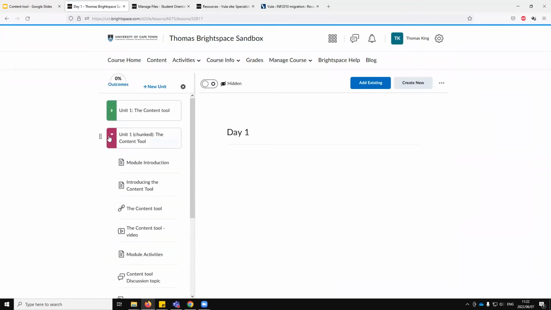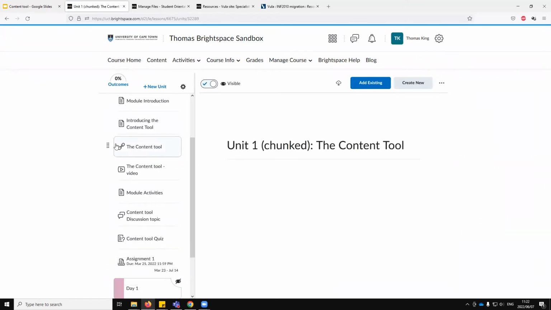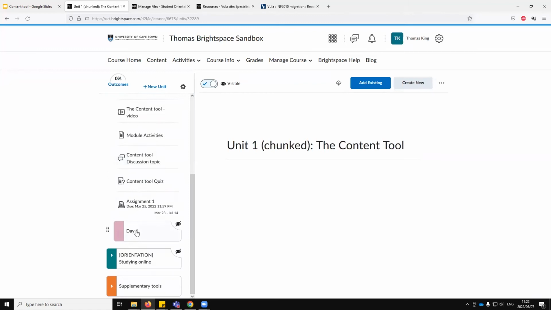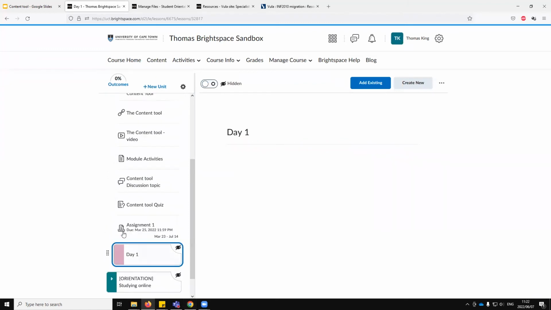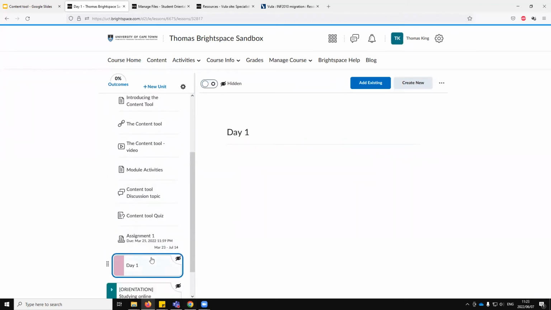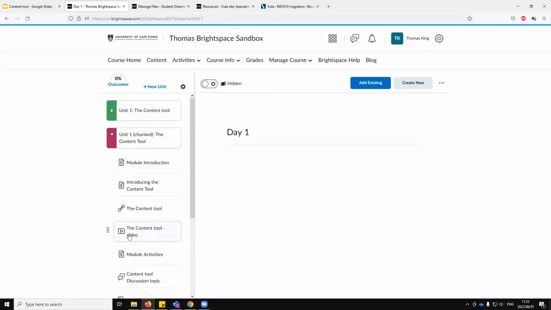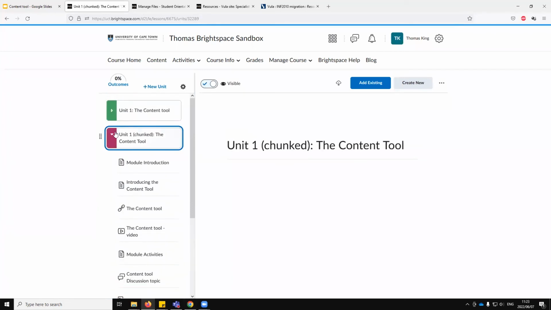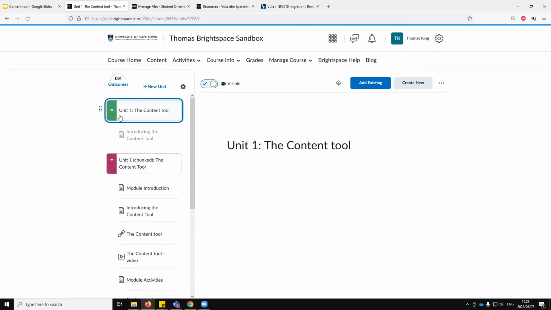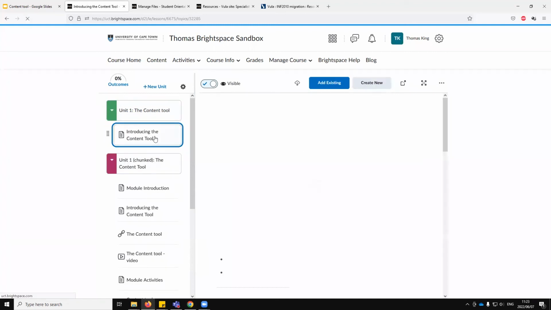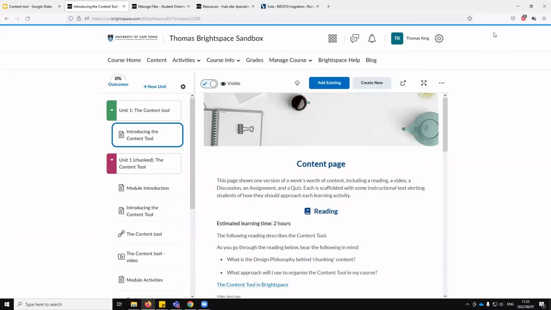And you can see under our unit 1 now, we have this various content, and we have day 1 where we can add other content. Don't worry too much about this. This is kind of an organizational principle. As mentioned before, this is like how a lessons page in Vula would look.